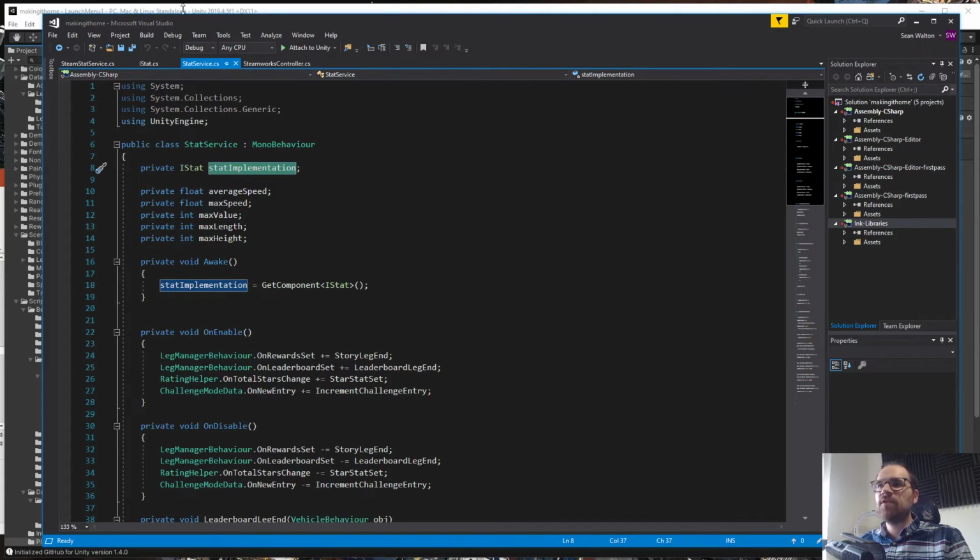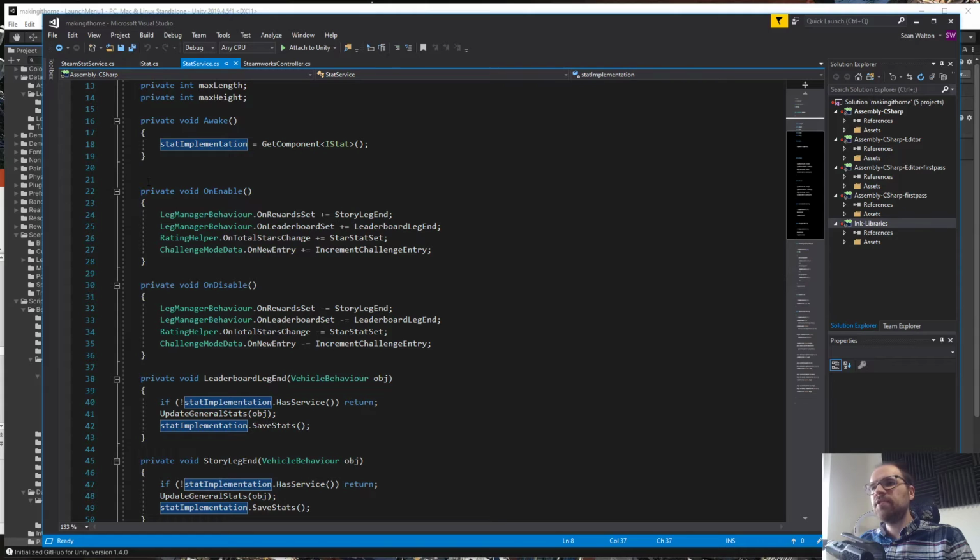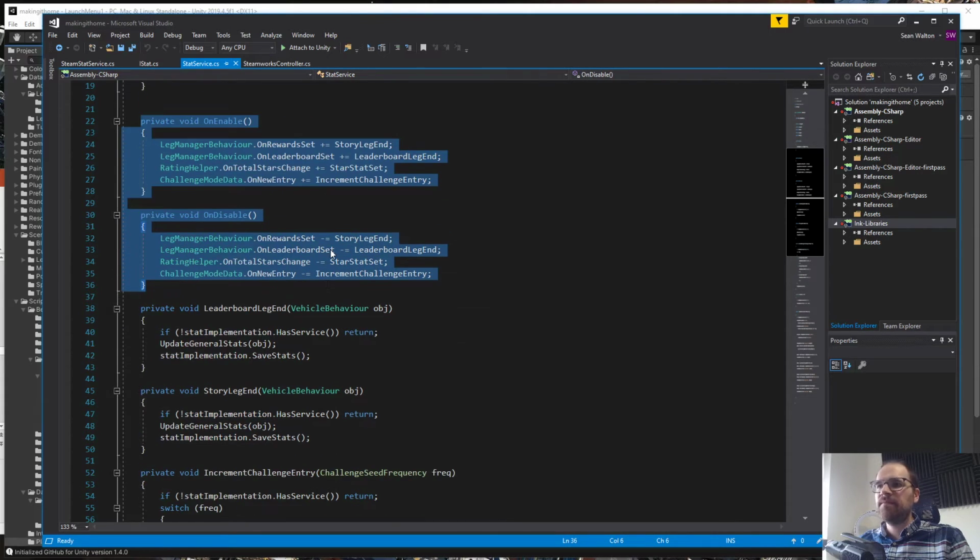So we could switch this. As far as this class is concerned, it doesn't know anything about what platform or what API this is connected to, or even if one exists. It doesn't care. It has just grabbed an implementation and it's going to pass on messages to it, basically. Don't worry too much about these. I'll explain those in a minute.